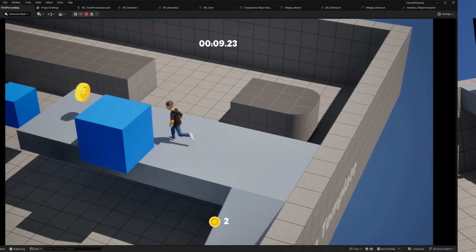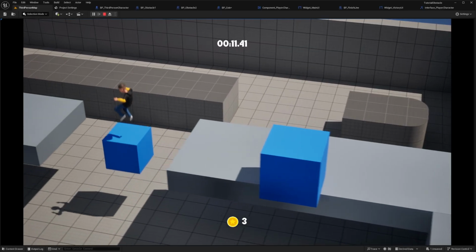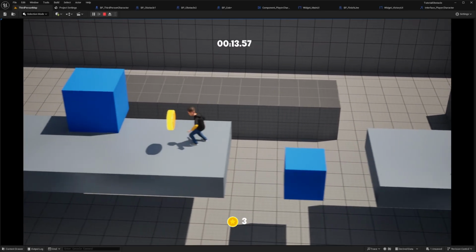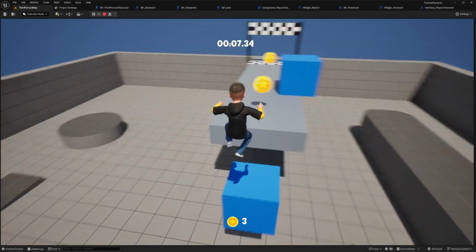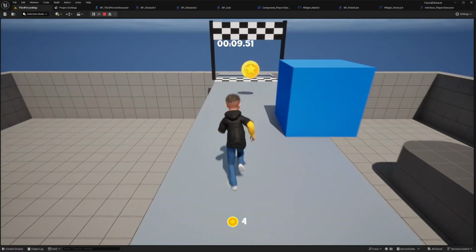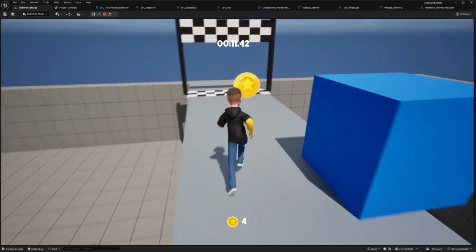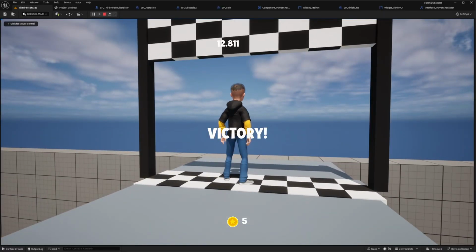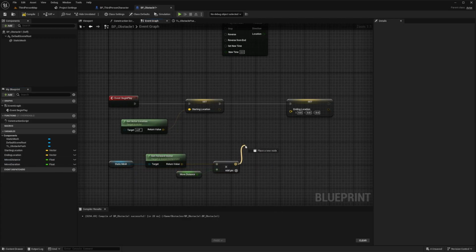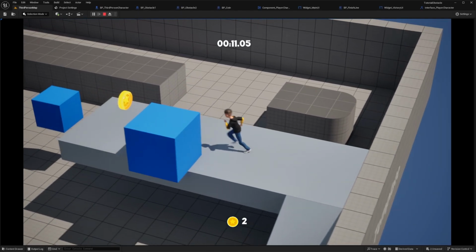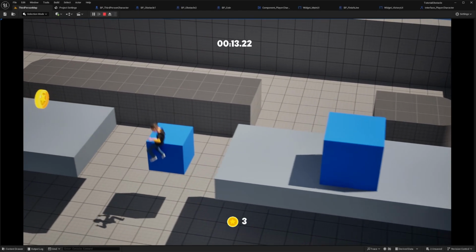Let's go. In this video, we're going to create this fully functional basic obstacle course game from the ground up in Unreal Engine 5. We'll learn how to implement moving obstacles with collision physics, collectible coins, player UI, and a timer with a victory screen. We'll go through every step for implementing each part from start to finish so that by the end of this video, you can create everything here, even if you're a beginner.